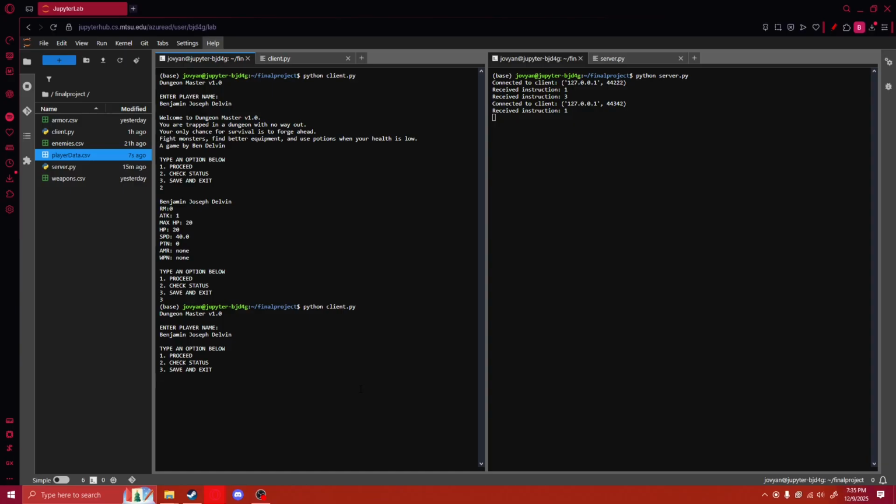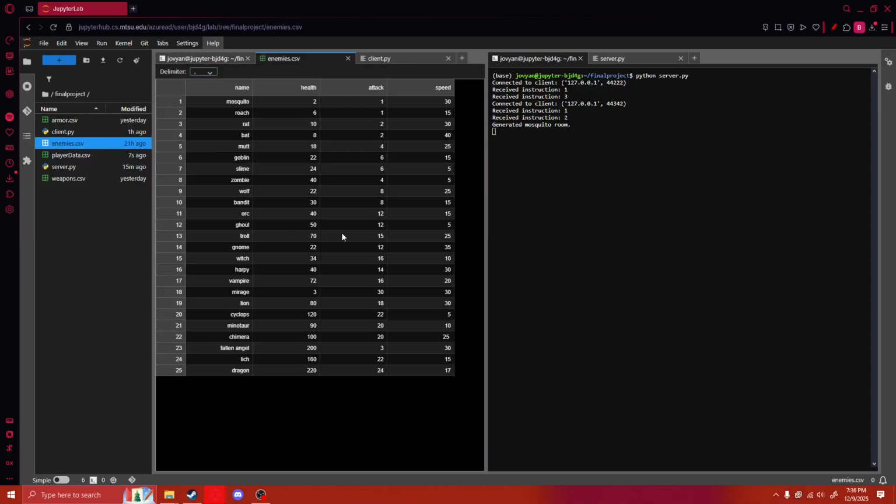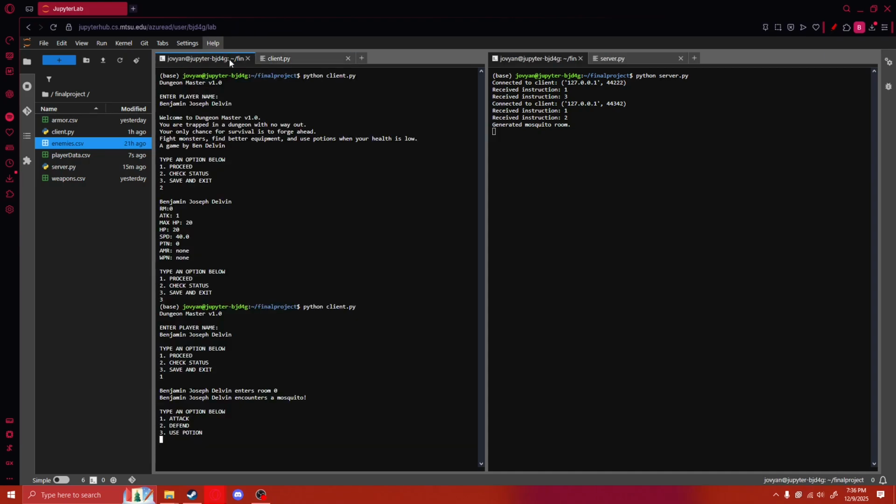So the next thing I can do in the main focus of the game is I can proceed, and I enter room 0 and encounter a mosquito. So then I get the choice to attack, defend, or use a potion. And you can see here the server received instruction 2 and generated a mosquito room. So what has just happened is the server has just generated an enemy from a set list of enemies, and it has also sent data for possible rewards that the player can receive after they've beat the enemy.